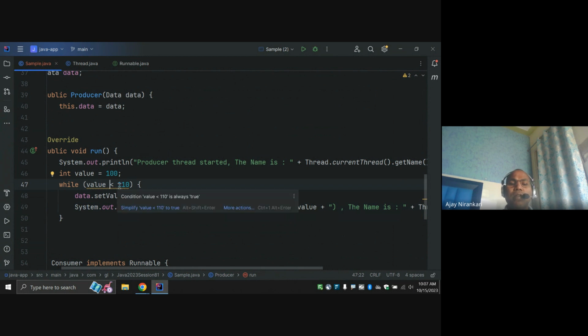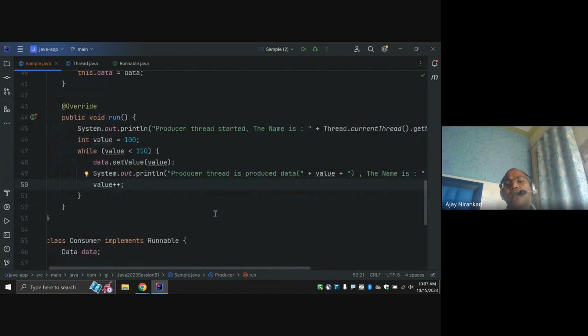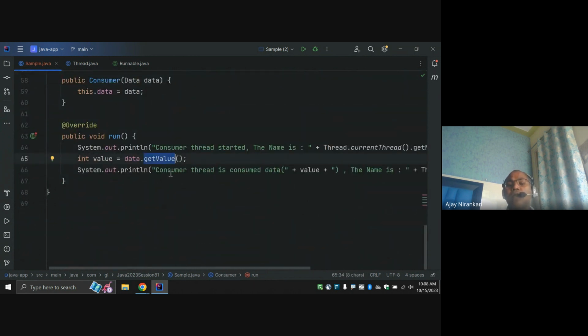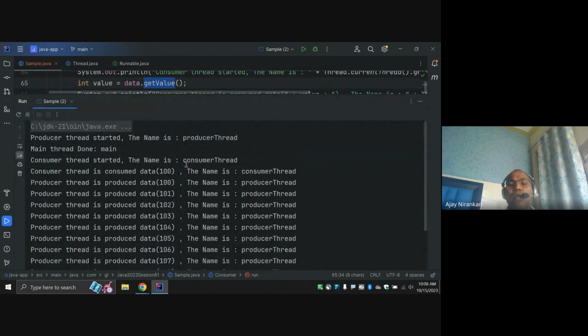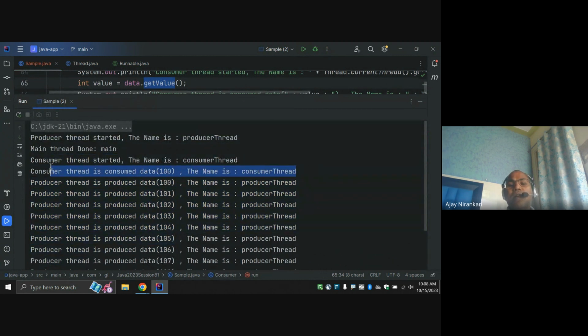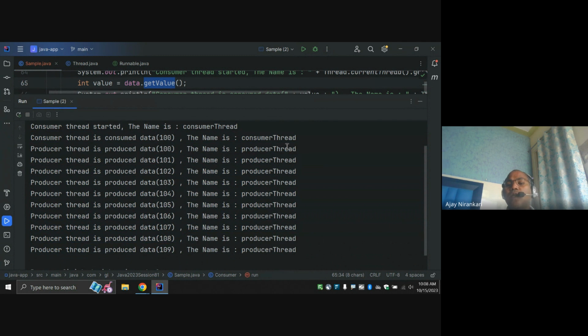Here, each time the value is incremented. The producer is going to produce data 100, 101, up to 110, and the consumer's responsibility is to consume all the values, right? So if you run this, notice the producer produced lots of data and the consumer consumed only one data, 100. The producer produced all the data, 100, 101, 102, 103, 104. The consumer is not consuming, right?